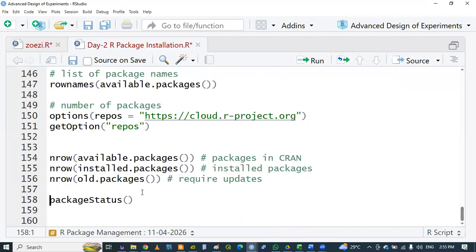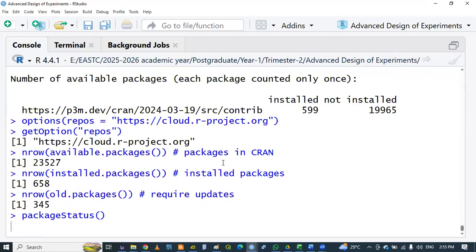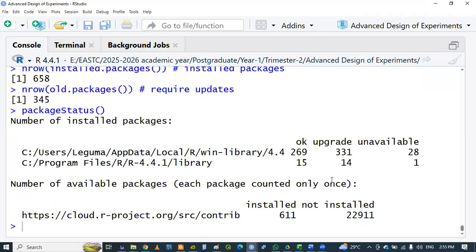Cancel. Package status, it will give you those statistics. Like here, it says the packages you have installed. Installed 611, not installed 22,921 from CRAN. Here it gives you the distribution of the repository. Like this one are okay. This one you need upgrades. You see this 345, it is this one. When you add this number, you get 345.